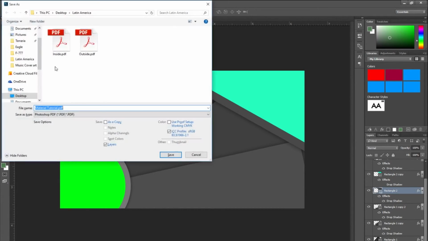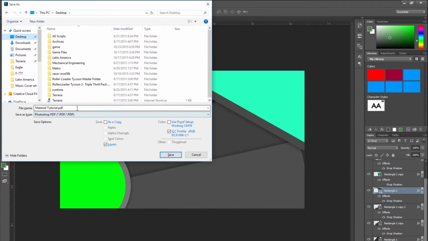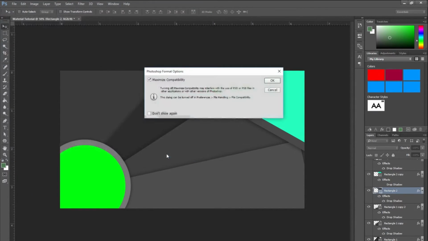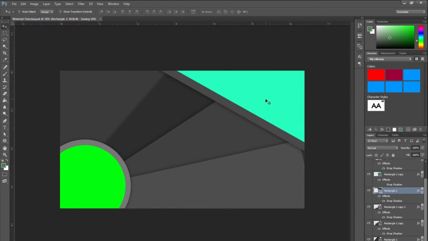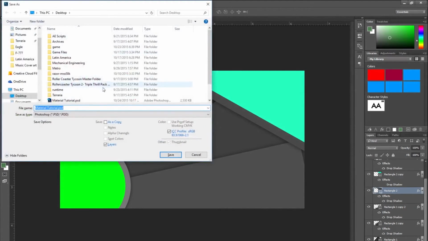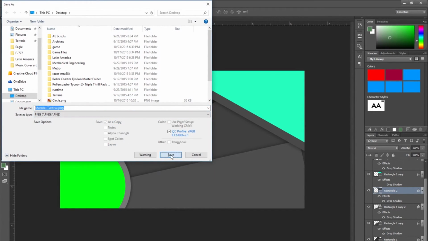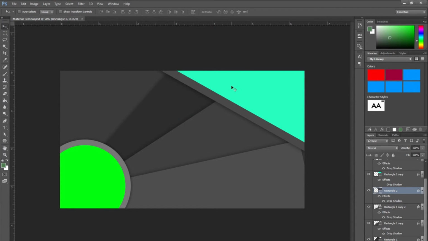Anyway, after you've done that, go ahead and save your thing here. I'm going to save this down to my desktop. All the good stuff. Material tutorial, and you can just save it as a PSD for now. If you ever want to go back and change it, you can do that. But if you want to export it as a different format, go Control-Shift-S to save as. Change PSD to, let's say, PNG. And we're going to go ahead and save that. Go ahead and push OK. Doesn't really matter about that, all that good stuff.